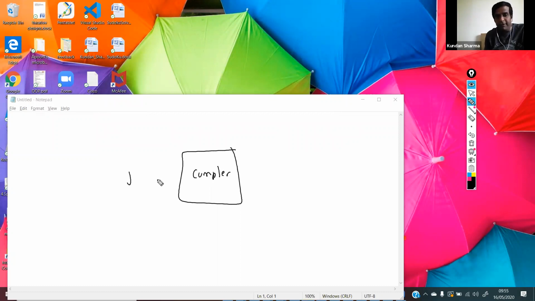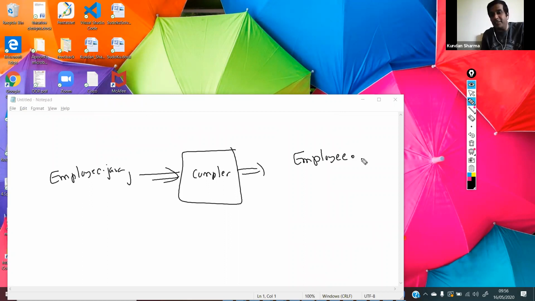So I give input my Employee.java. This compiler will convert this into a format which the computer will understand. And after compilation, a file will be generated, and its extension will be Employee.class. What is this .class?